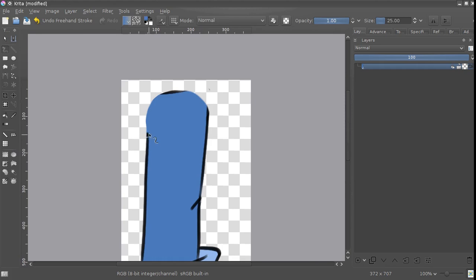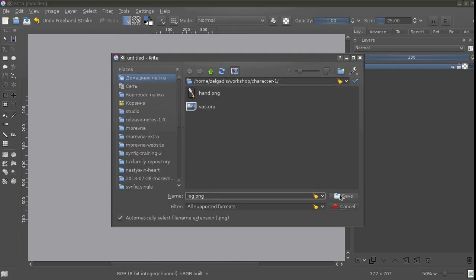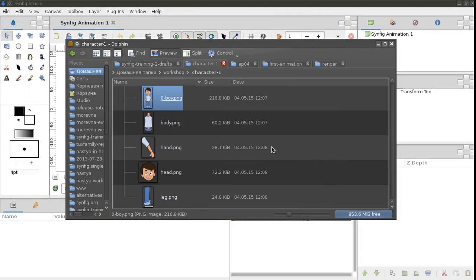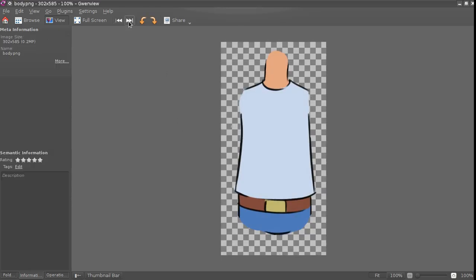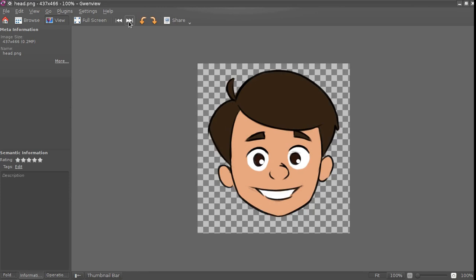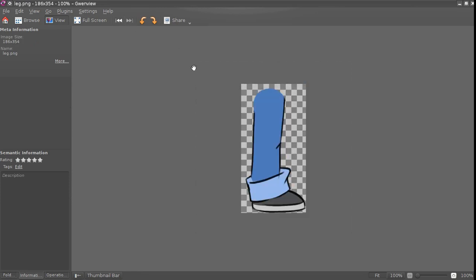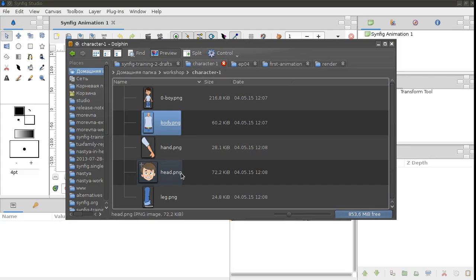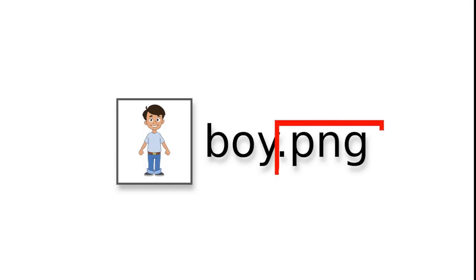Right now, our main goal is to learn how to construct the character, so I won't focus on the cutting process now. In the Character 1 folder, you will find pre-cut pieces to work with. Here we've got a body, an arm, a head, and a leg. One arm and one leg will do because they can be mirrored. Note that each image must have a transparent background. That's why all of them are saved in PNG format.